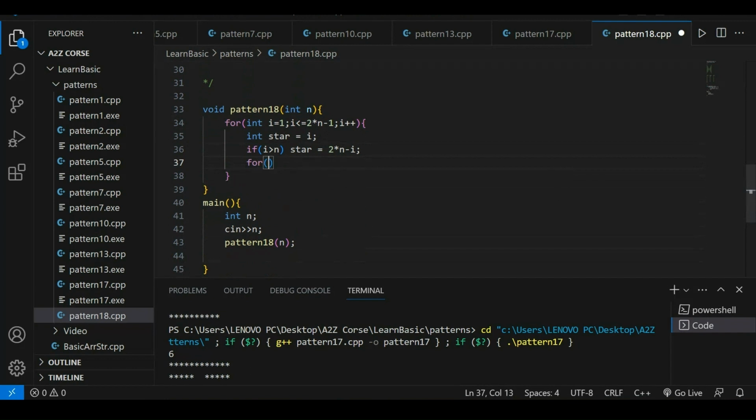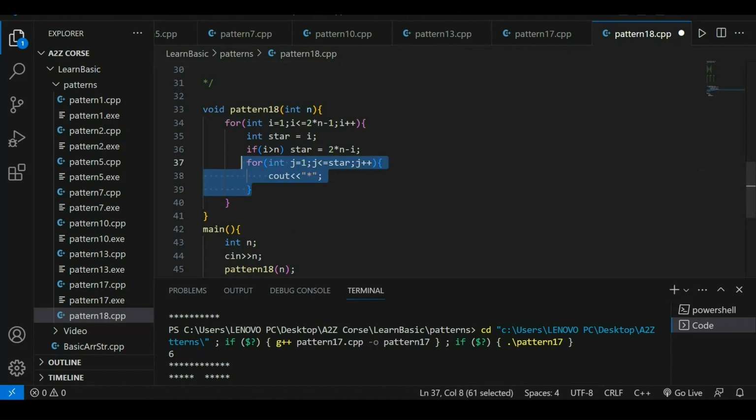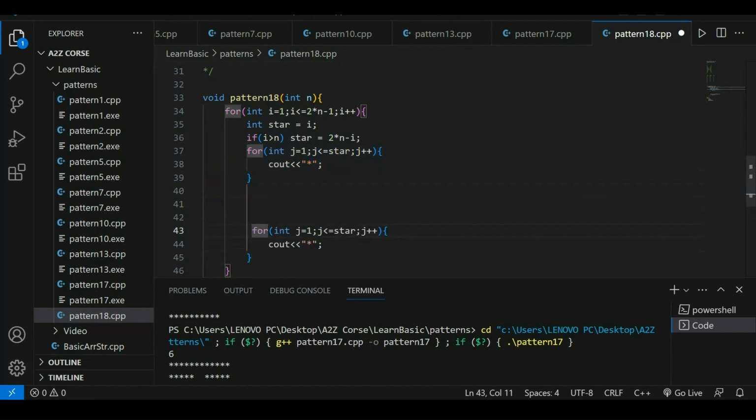So first of all we have to write our star, so we take a j and j equals to star and j plus plus, cout, and we can write our star here, and it's going to 2 times. Okay, so this is for star.